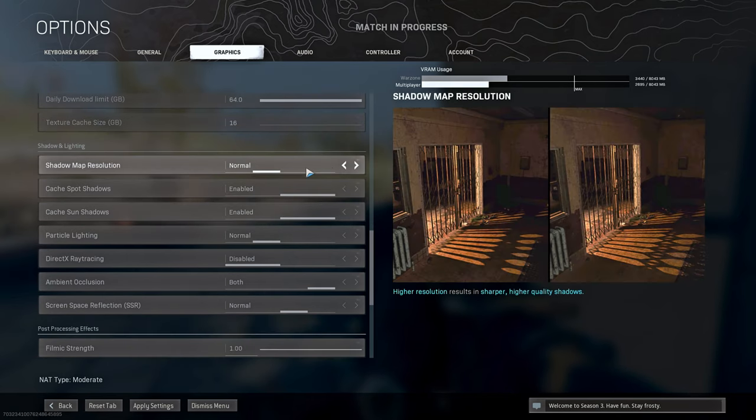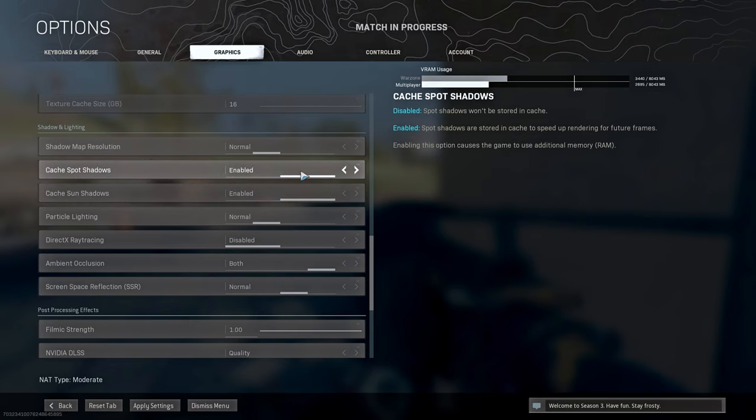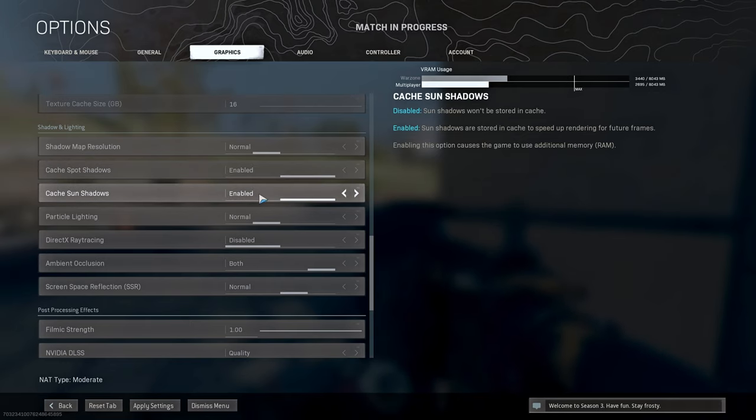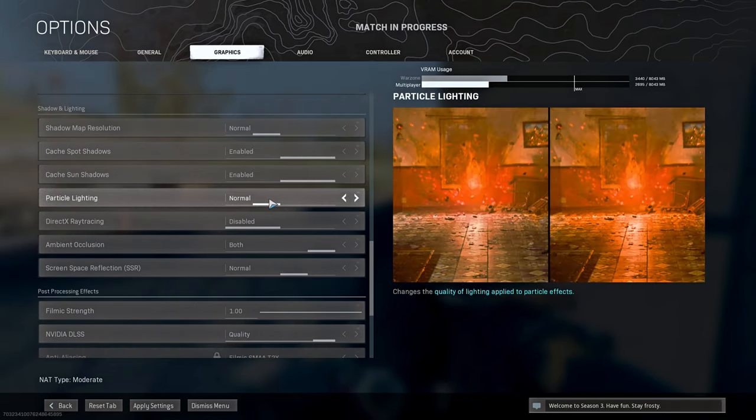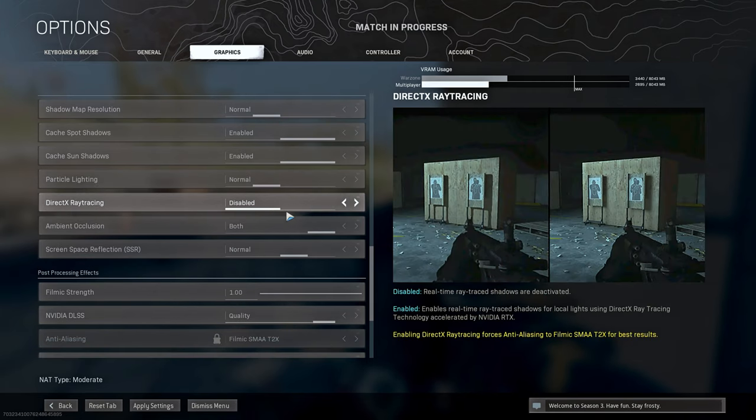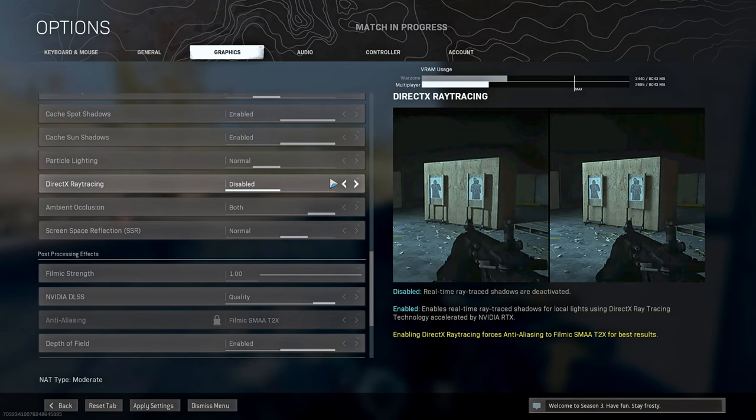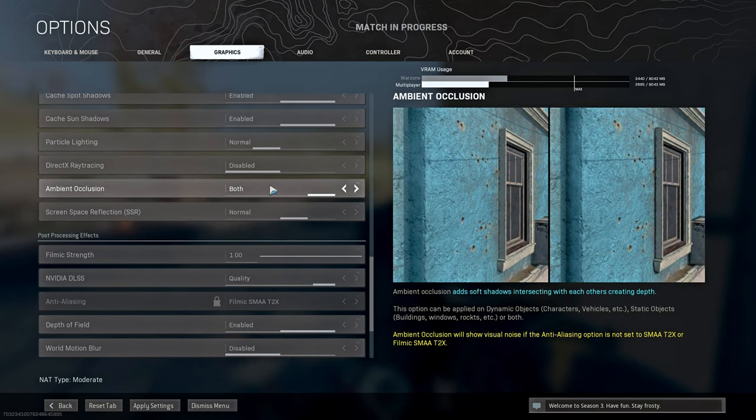Shadow and lighting, so shadow map is set to normal. I have the cache spot shadows enabled, sun shadows enabled, particle lighting normal, DirectX ray tracing, so that's basically the RTX feature, I have that disabled. I find it's not that useful in a game like Call of Duty. The shadows get too dark and whatnot, and I don't really find that too useful.